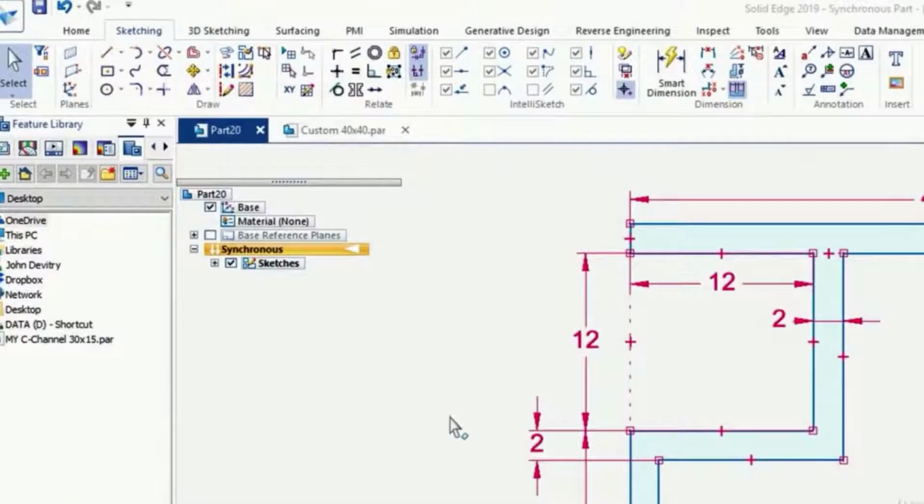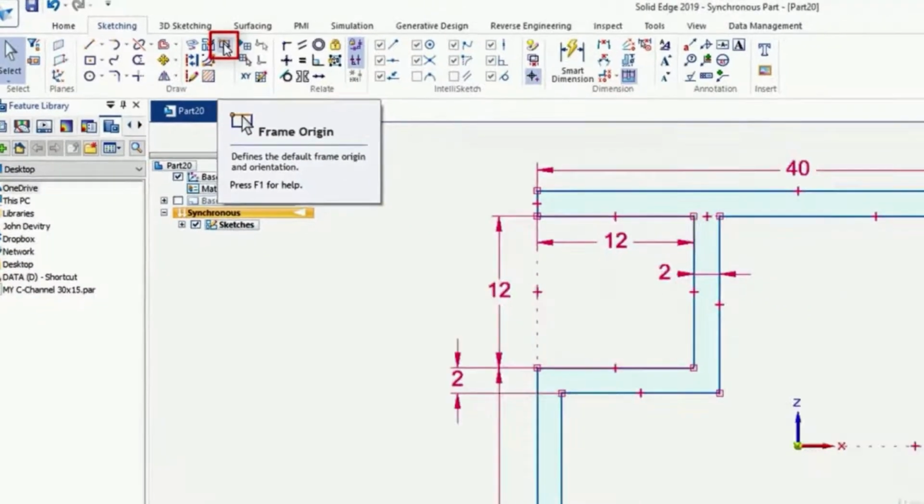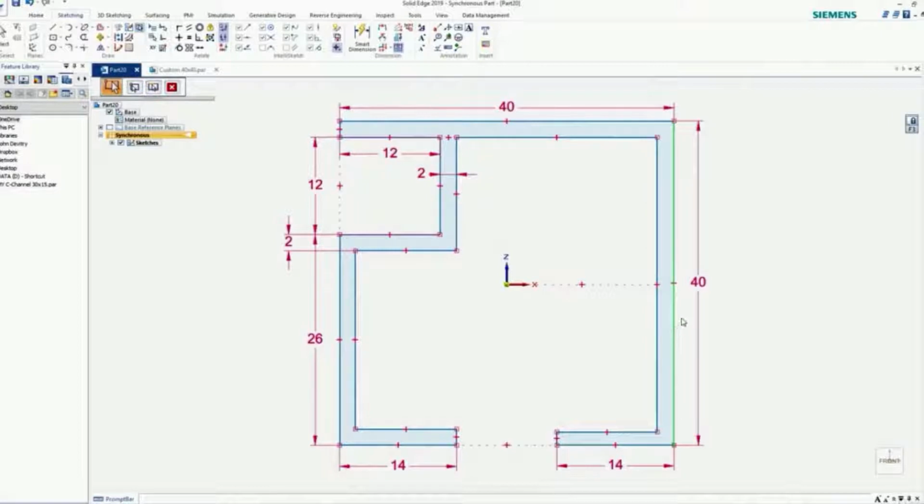Once your sketch is done, come up here to sketching, right here, and we're going to define the frame origin point. My origin wants to be right here on the corner, and for my line, I'll select this. Then just right mouse click to accept.